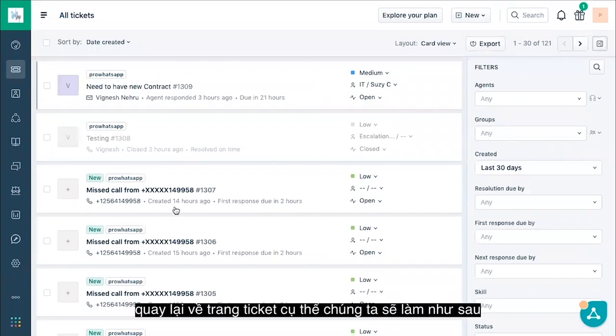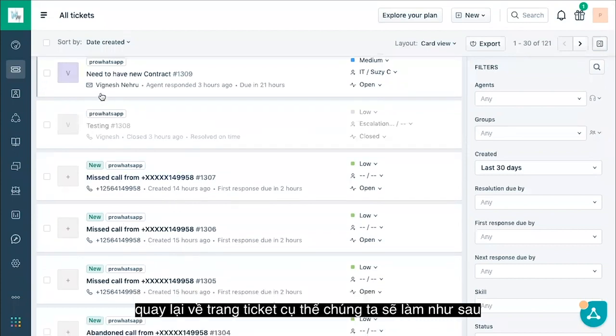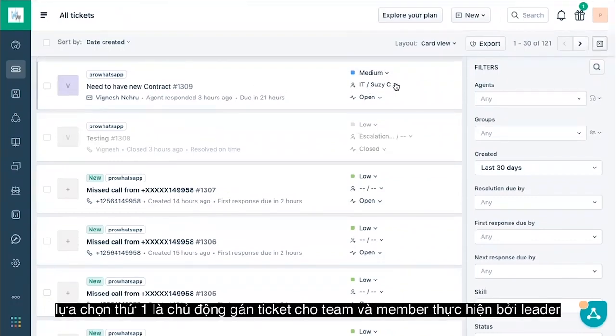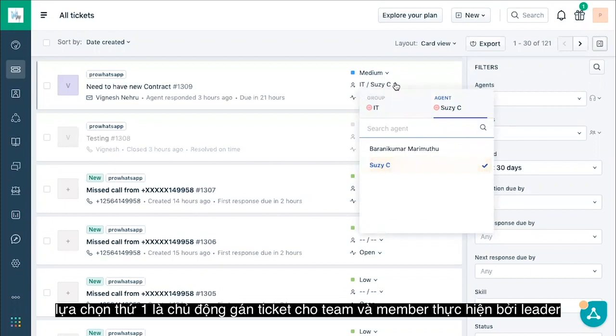So just getting back here to where we started, right? All tickets are here. And just to quickly recap on this part. So all tickets created will be listed here. And if you have the contact and the company details, that will also be listed. So option number 1 would be to manually assign a ticket to a team and to a team member who can take it forward from here. And team members can also manually assign it to another team or team member.